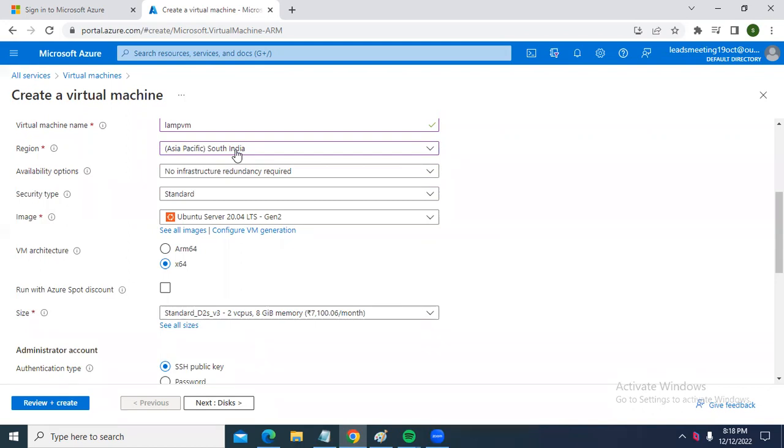A zone is nothing but a data center, an individual building. Within a data center we have many racks, and each rack will have some blade servers. Every rack will have its own power supply, its own network, its own switches, and many other things. So I have selected South India, and when I select South India, it is not showing any zone.